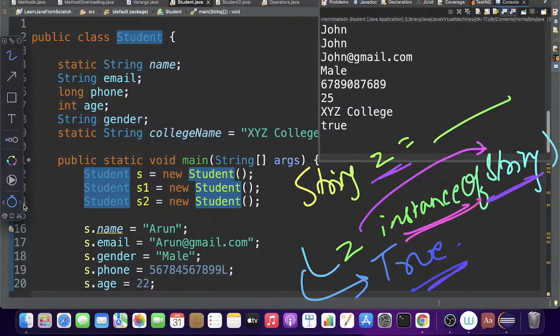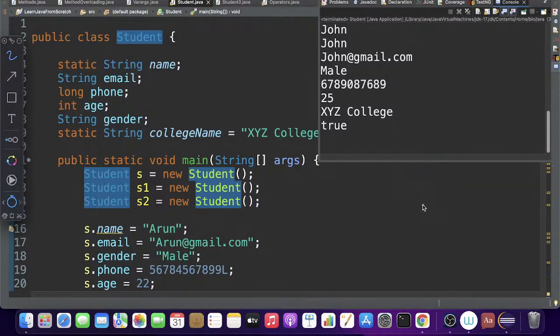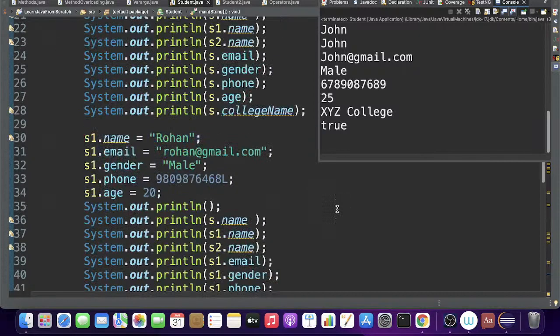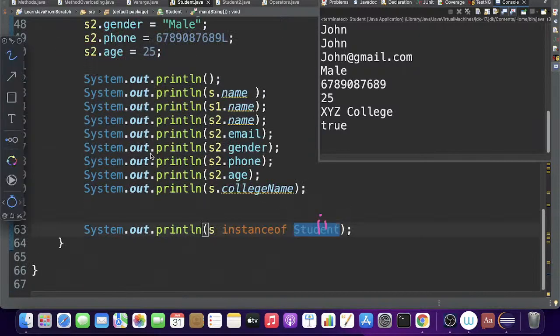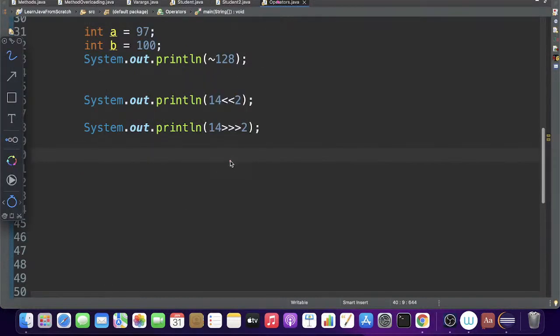There can be scenarios while developing some projects or any frameworks where you have to check whether an object is an instance of some class or not. At that time you can use the instanceof operator. I hope till now it is clear to every one of you. If you have any doubts, you can ask me now in the chat box, or after the session in the comment section. I will reply to each of your doubts.